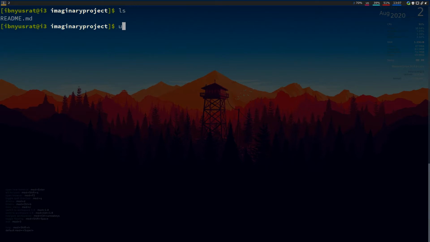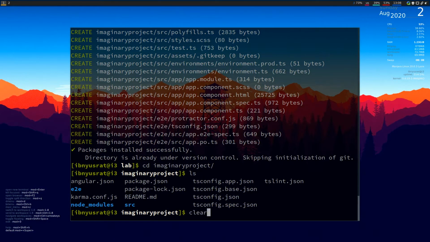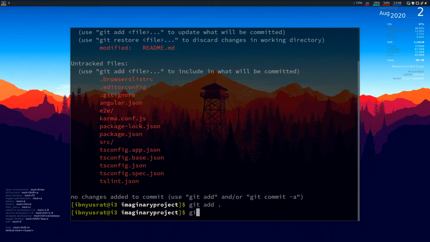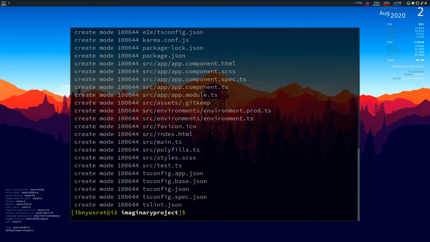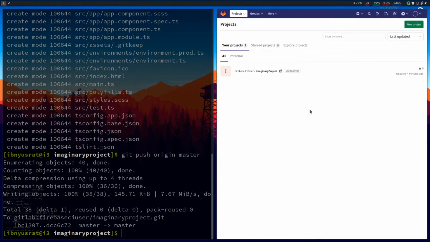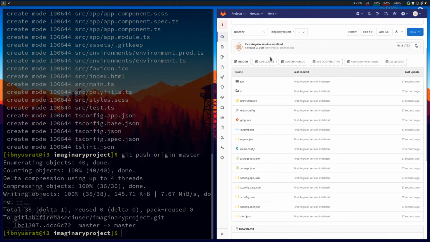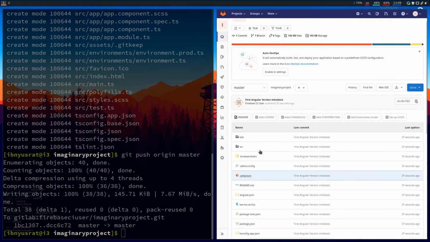Let's just remove this file because Angular CLI is going to create its own file. So I'm going to say ng new imaginary project, and let's pick CSS, whatever, doesn't really matter. It's now installing the dependencies, and it's done. So let's see the modified files, and let's just commit them so that we can actually see that we are able to push to the repository. And git push origin master, and let's open GitLab. Okay, and yes, there we have all the files that were just created by the Angular CLI. So we're looking good.